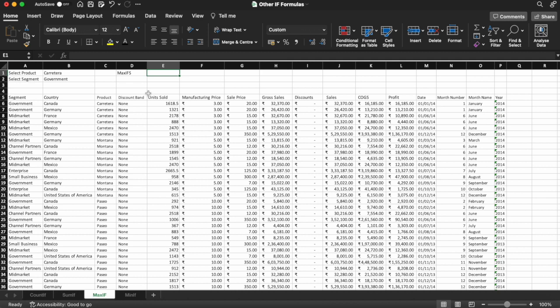Now let's see how the MaxIFS formula works. Like before, we had CountIF and CountIFS, we had SumIf and SumIFS, but we do not have a MaxIF formula. But there is a MaxIFS formula, which does exactly the same thing. It finds the maximum out of a range, but you can give multiple criteria. You can also give one criteria as well, but you have that flexibility. So let's see how this works.